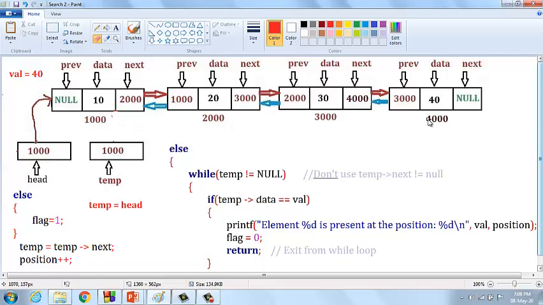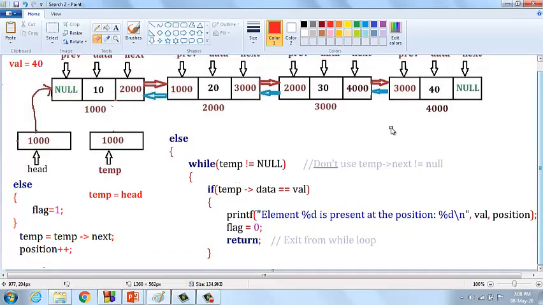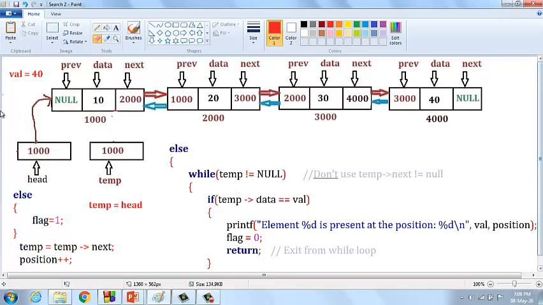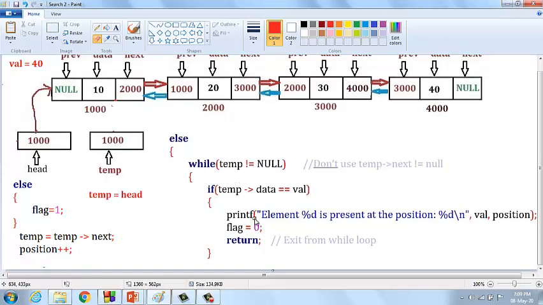My aim is to find whether a certain element is present in the given linked list or not. How can I identify whether the element is present in the given linked list or not? Take an example, value equal to 40. Value is my search element, equal to 40. We are going to check the first element, second element, third element, until it reaches the final destination. How can I identify it?